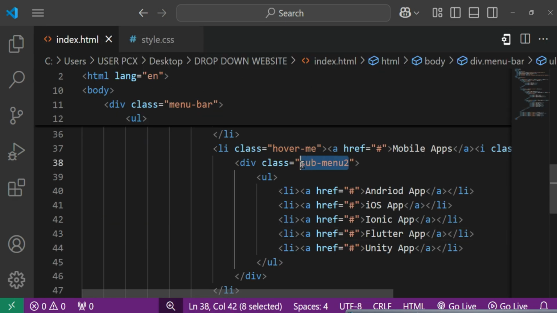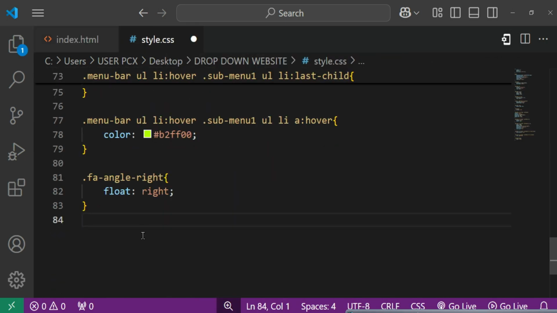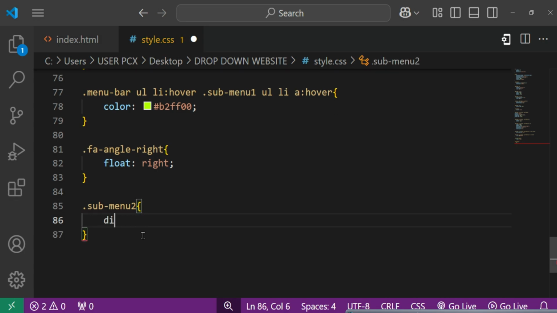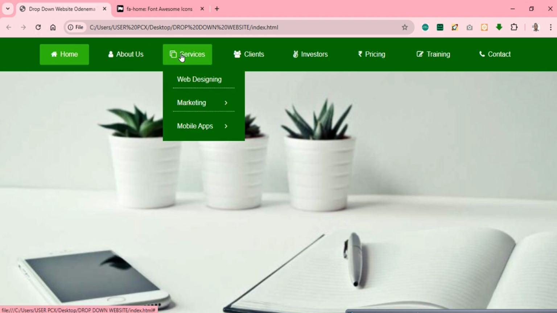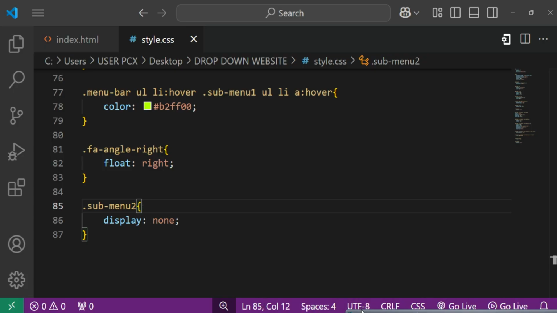Okay, so we want to do something, so dot submenu, so display should be none. We don't want it to display for now, so let's check. So as you can see, nothing is displaying right now. So let's continue.